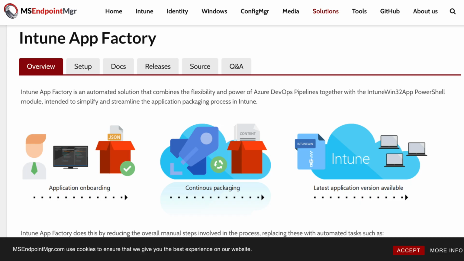Finally, the Intune App Factory by the MS Endpoint Manager team. This is a completely free community solution under the MIT license, and this actually isn't a tool that packages applications for you. This is more of an automation framework to reduce the mundane and repetitive effort that you have within your application deployment process. If you want me to take a look at the Intune App Factory for you, let me know in the comments.